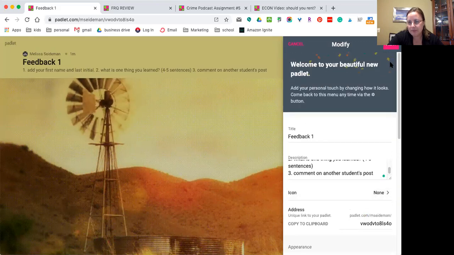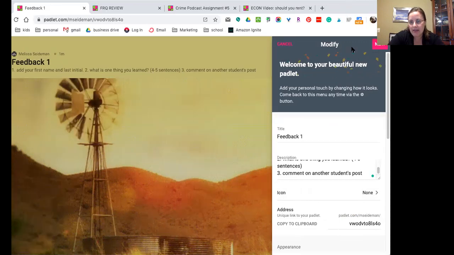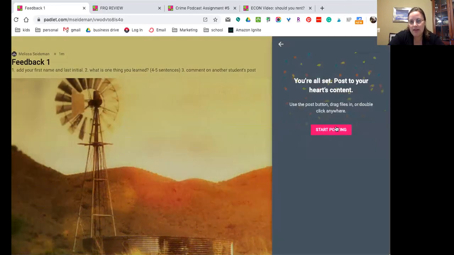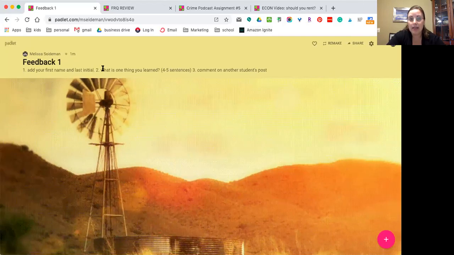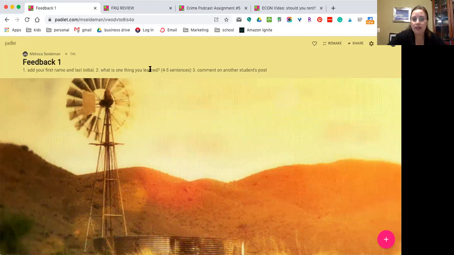From here, I click on the next button, and then I can start posting. So my students' view would look just like this. This is the instructions. If you had an assignment with a link, you could post the URL here, and then they'd be able to click the URL.